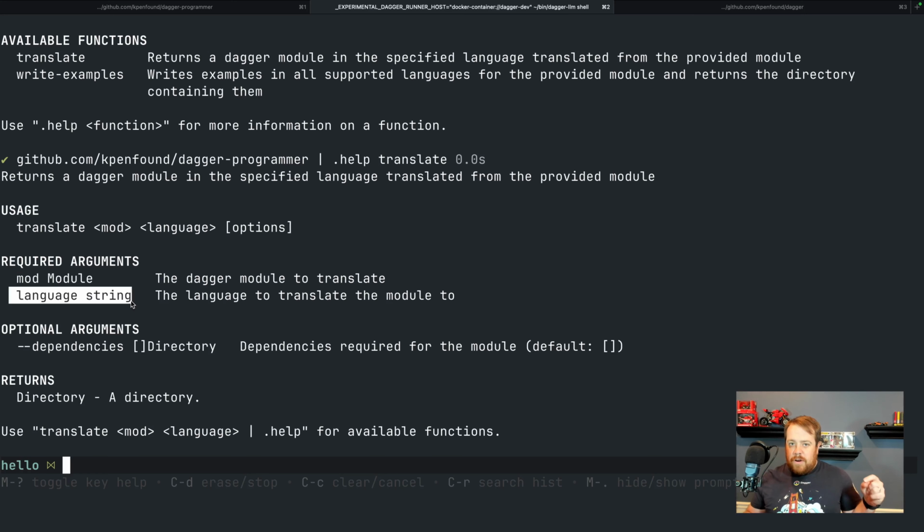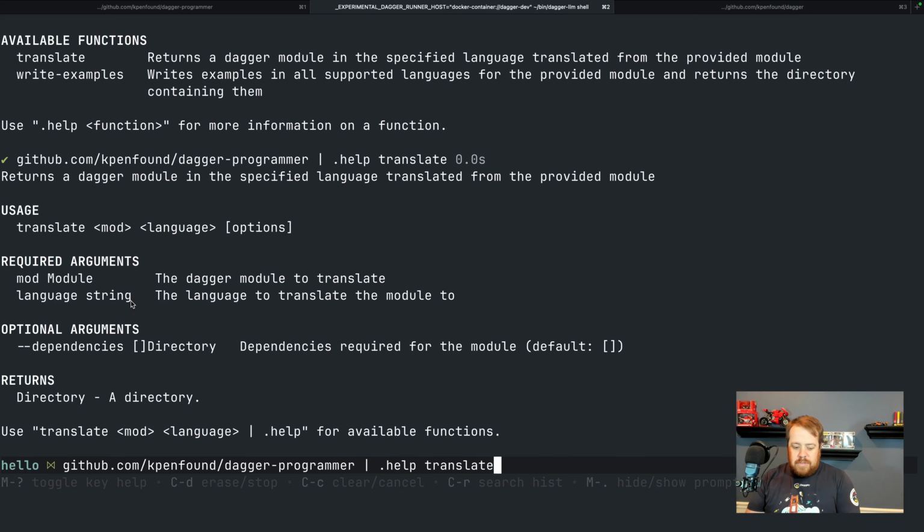So if you remember from our requirements that we talked about, these are the two things that we need it to take in, and then it's going to give us back a directory. So we'll give it our current module. So again, I have checked out that module to my local workstation, so I can pass in the current working directory, which is a Dagger module. And then the language, let's see, it's currently in Go, so let's translate it to Python. And then this gives us back a directory, so let's just look at the contents of that directory. We'll say entries.